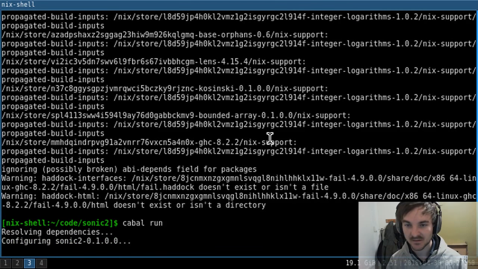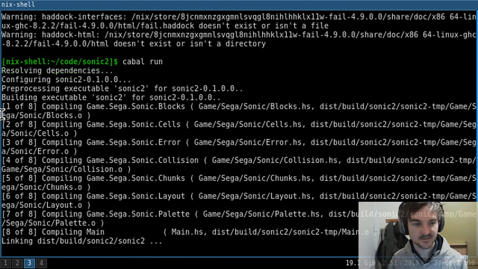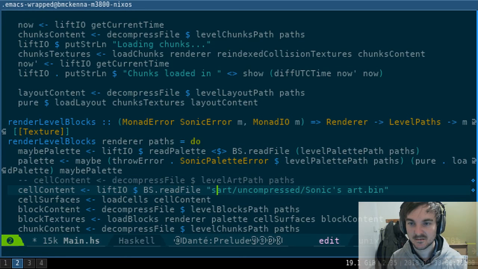So now I've got Sonic's art being loaded, and I've set it as the cell content, also known as the tiles. So this should be the 8 pixel by 8 pixel blocks that you see. That'll be this. Oh, I've got to add S2 disassembly. Cool. Oops.